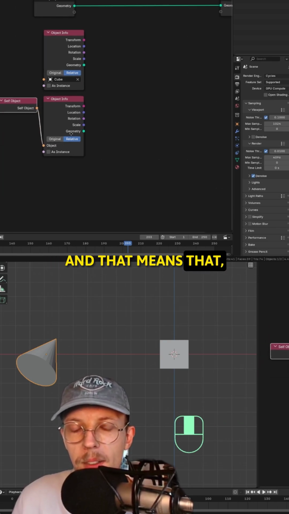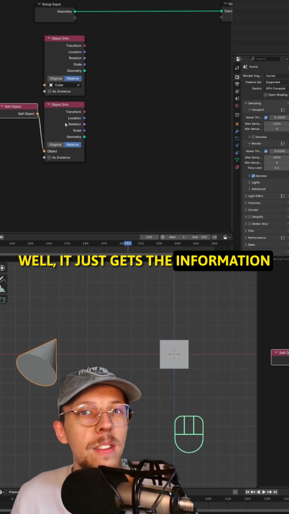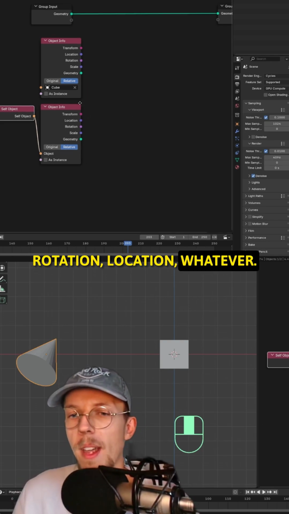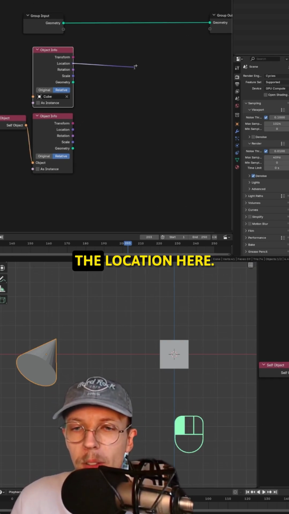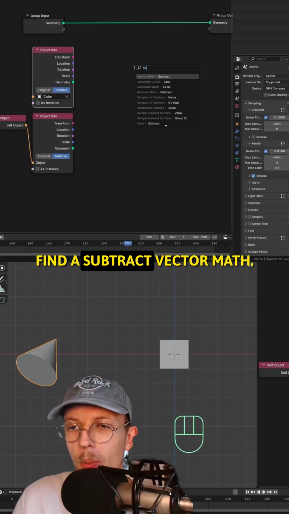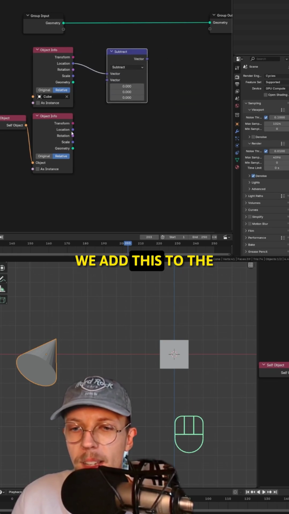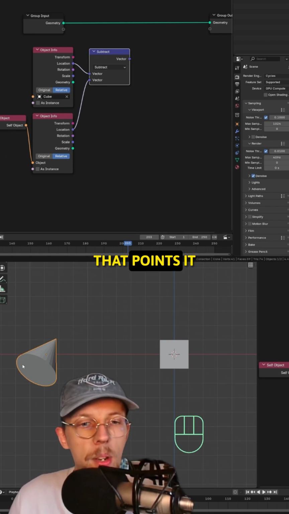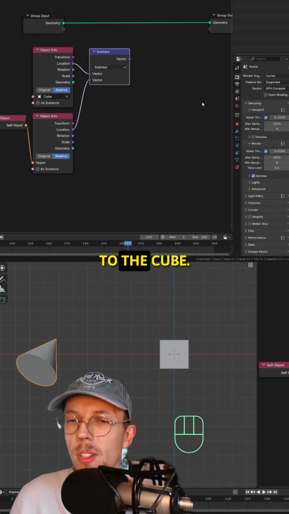And that means that it just gets the information from itself as an object, which means the cone rotation, location, whatever. And then we can drag out the location here, find a subtract vector math. We add this to the second location and then the output will be the vector that points it in the correct direction to the cube.